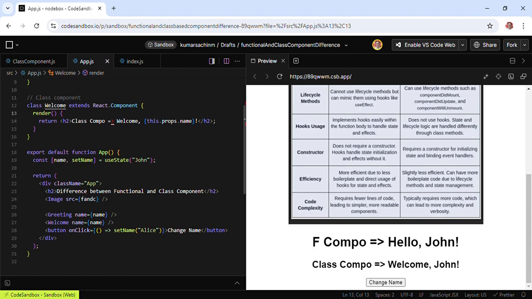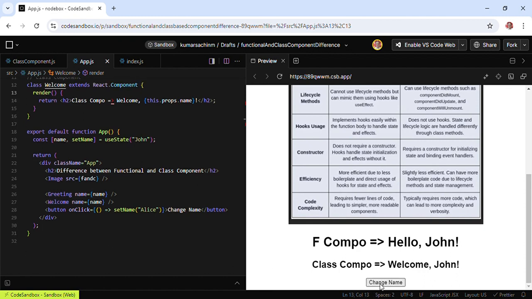Now when we return, we are returning both Greeting and Welcome, with name as name, and we have a button here to change the name. So the functional component is giving Hello John, and the class component is giving Welcome John. When we change the name by this button, it is changing the props. Now both the function and class component have been changed.